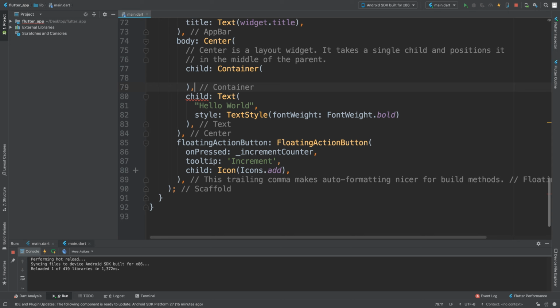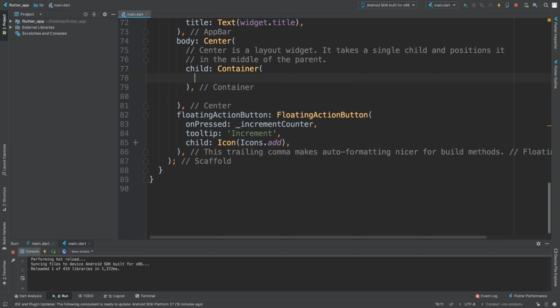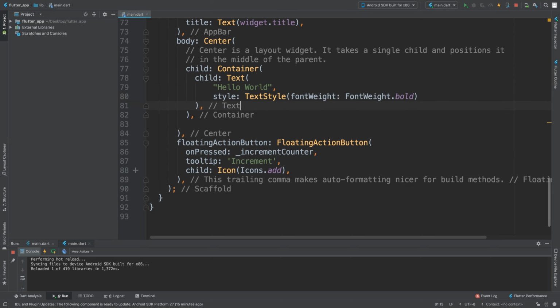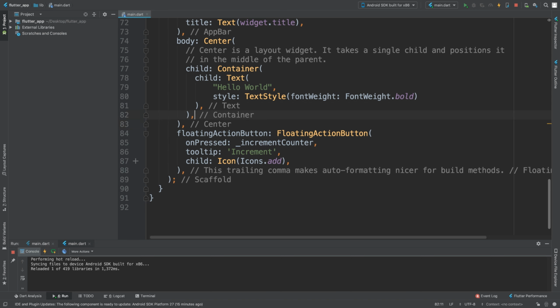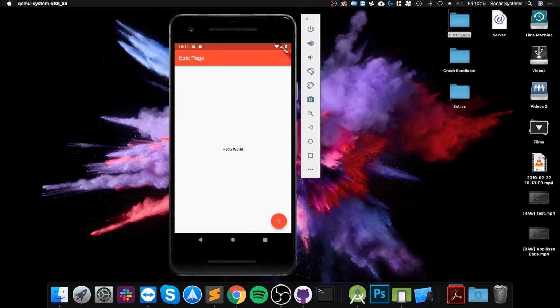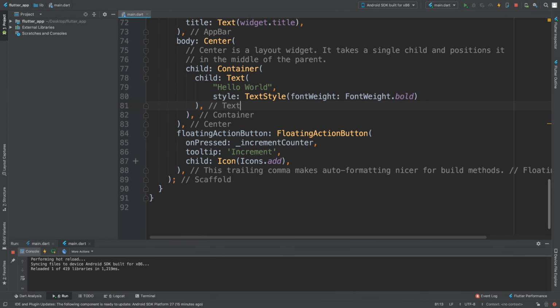Okay, so we put a comma. We're going to get an error here. And the error is saying child was already specified. So we can only have one child here, but we can have multiple children inside the other child. So we can have a child inside this. So we can control X this, put this here. And now we have a child inside of it. And if we were to reload it, nothing really changes. It's exactly the same. So why would we want essentially a container?